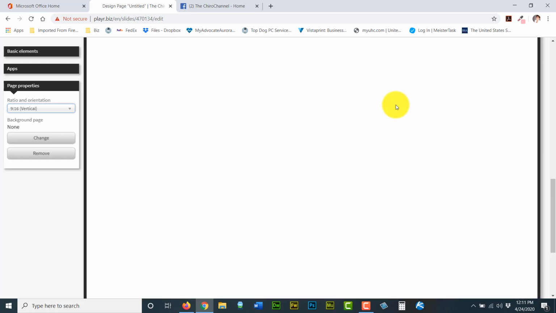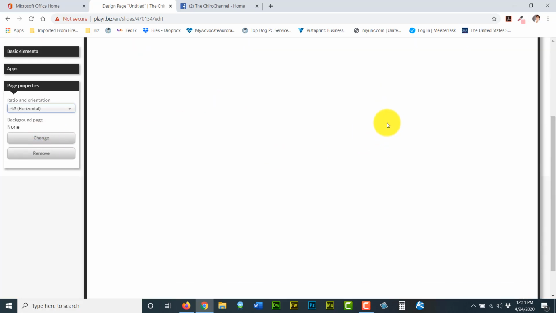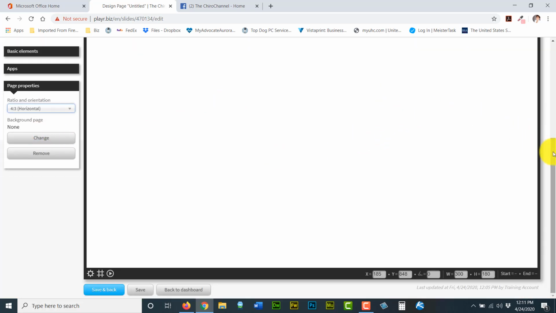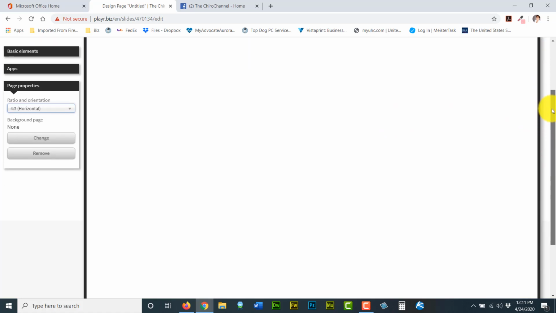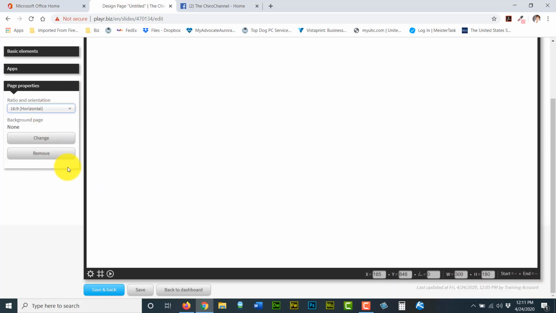As you look, I keep dragging it down. So if you have a vertical TV, you can also design for that as well. Maybe you have a square box. The 4:3 is more of a square type layout. So however you see fit. Most of the time you're going to be choosing the 16:9.